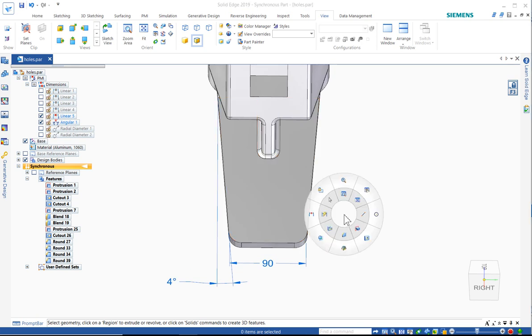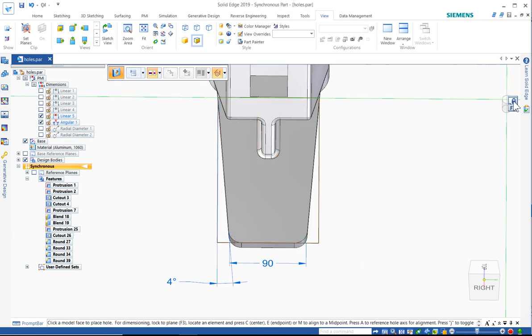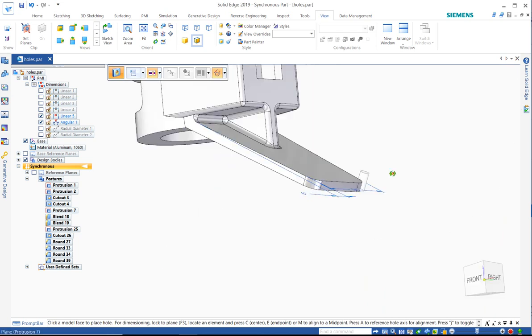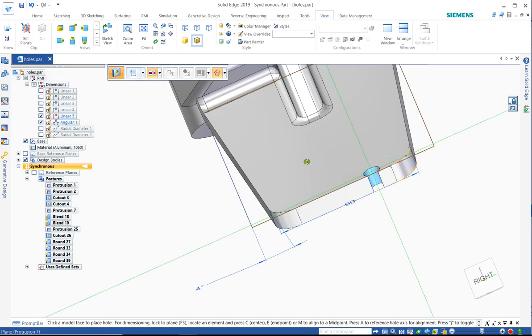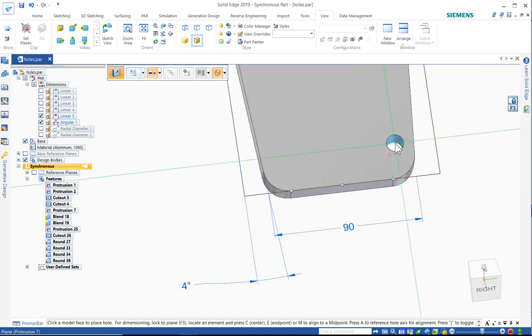So we'll go ahead and start the synchronous hole command. And if you were previously locked to some other face, you can unlock. Now, I like to point out little things from time to time. Notice the green. There's an edge highlighted. It's green in my case. If I tap N on the keyboard, it will cycle through and find a different edge. So now, when I tap F3 and lock, my x-axis is along that edge. So you have control over that.